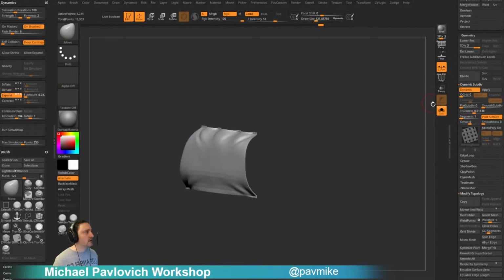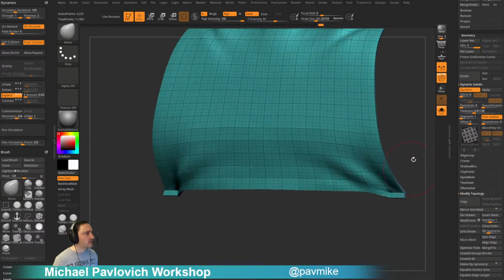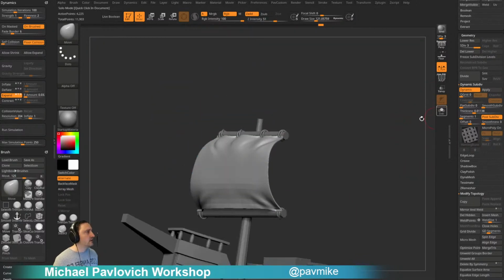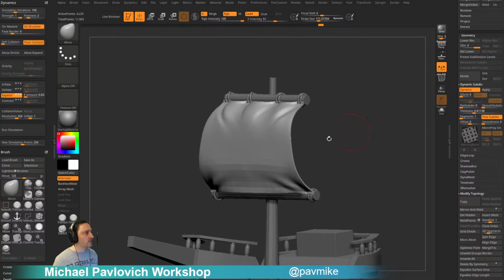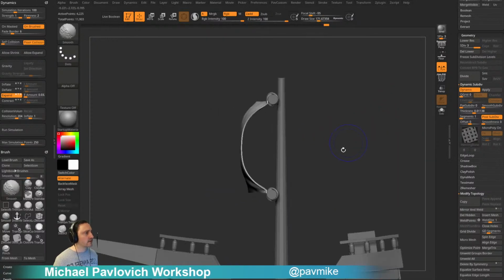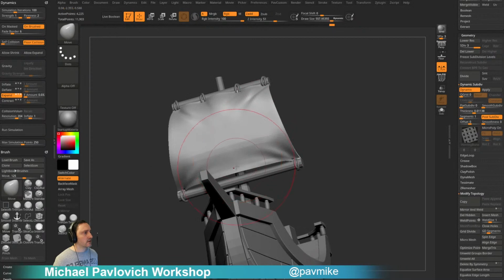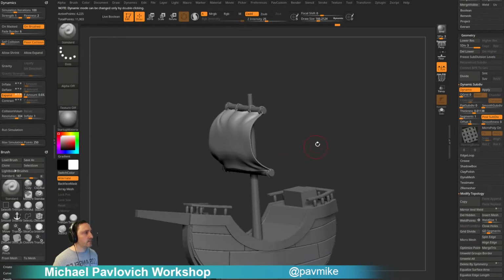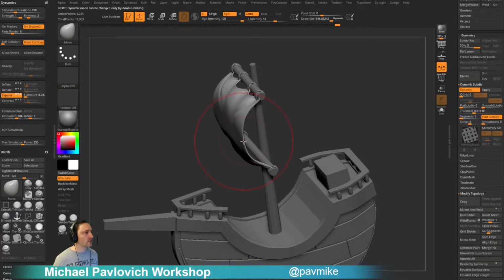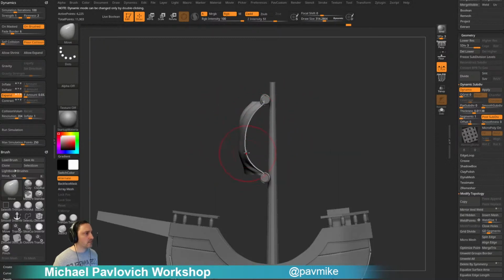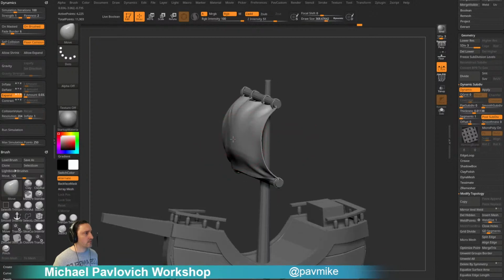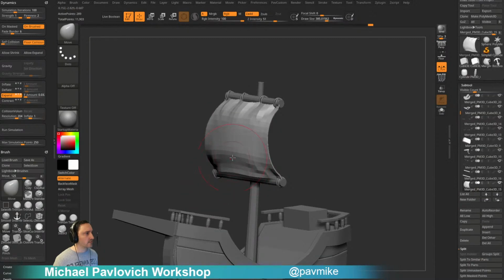So we still got plenty of opportunity there. So hold on shift, smooth out those faceting a little bit. Move brush, yoink, yoink. And then here. All right, we've got a sail of sorts. And again, subdivision level 1 if you want to make big adjustments. Don't be like me.